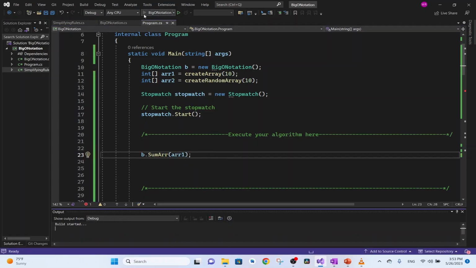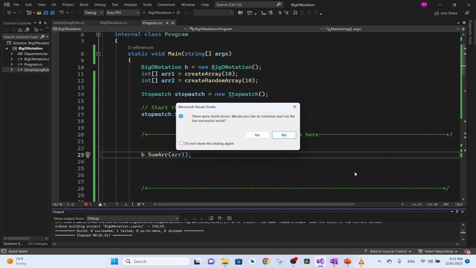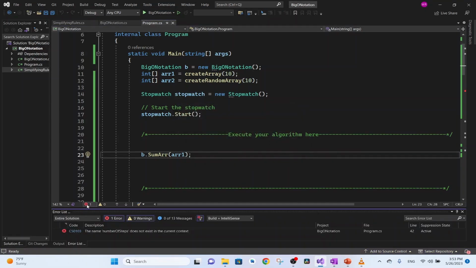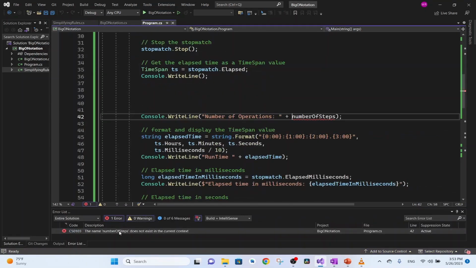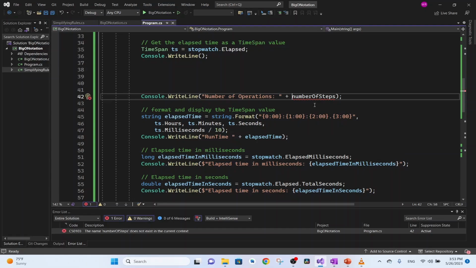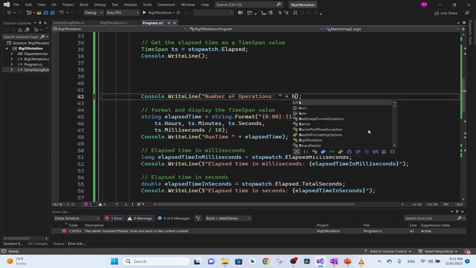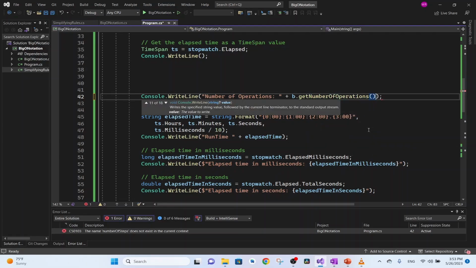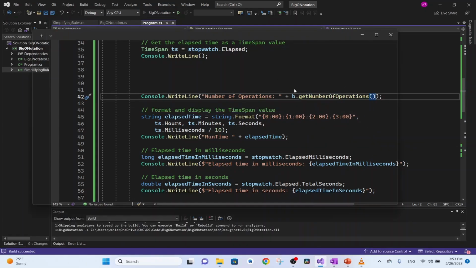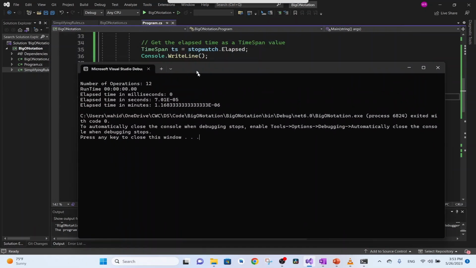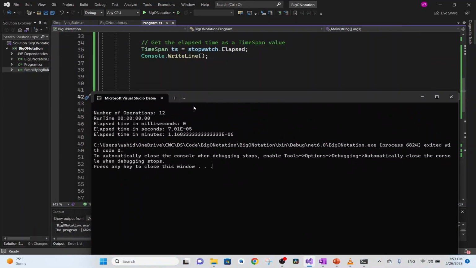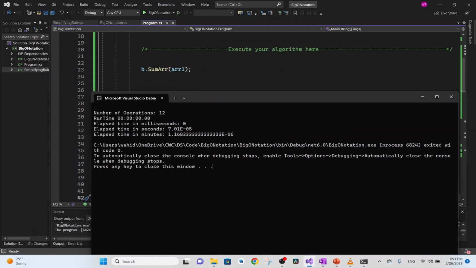If I run it, okay, number of operations not defined. Okay, here I should access it through get number of operations. Run it. So we can see the number of operations is 12 operations to execute this sum array function.